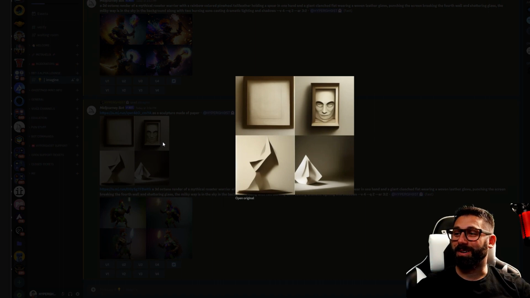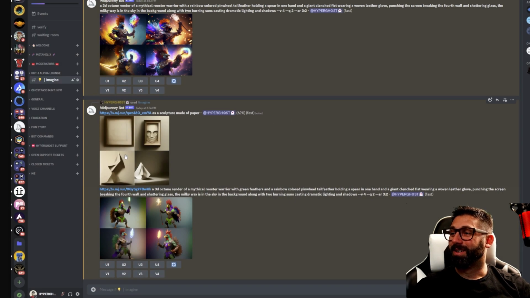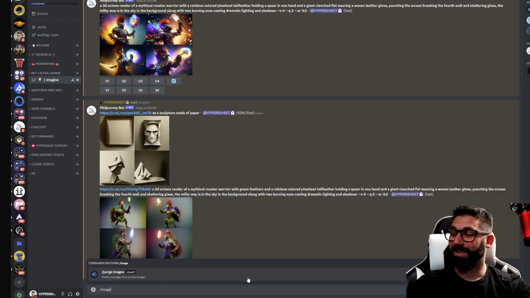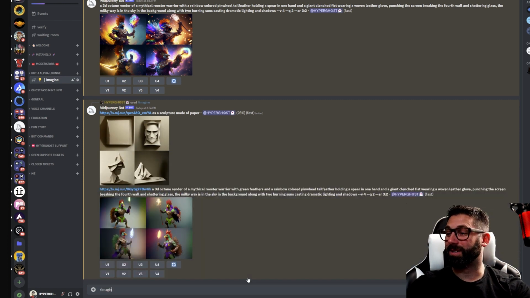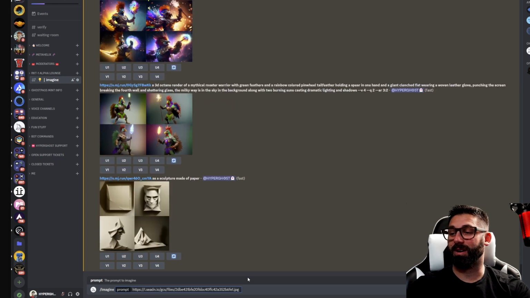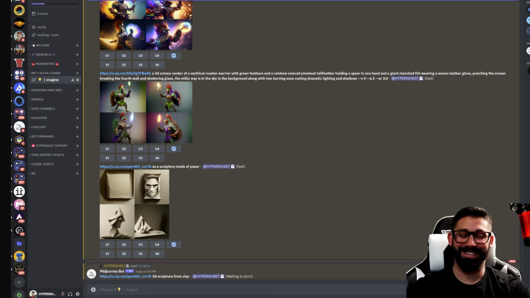Is that supposed to be Tim? I don't know what this is. It definitely did not use the reference image like it should have. So let's not use that. Let's try this again. Imagine, and we'll do that image again, and then I'll just say 3D sculpture play or something like that. We'll see what that looks like.